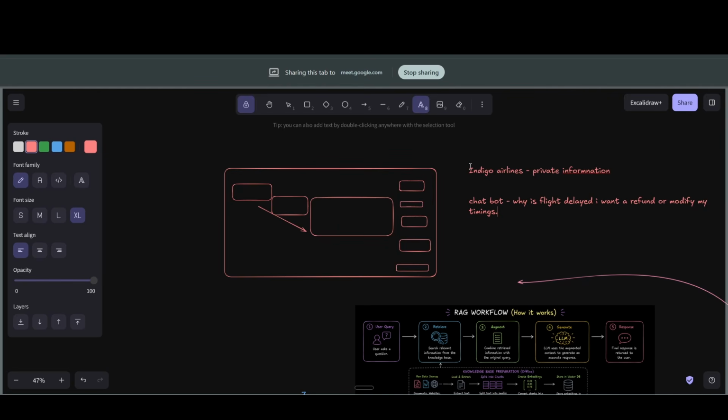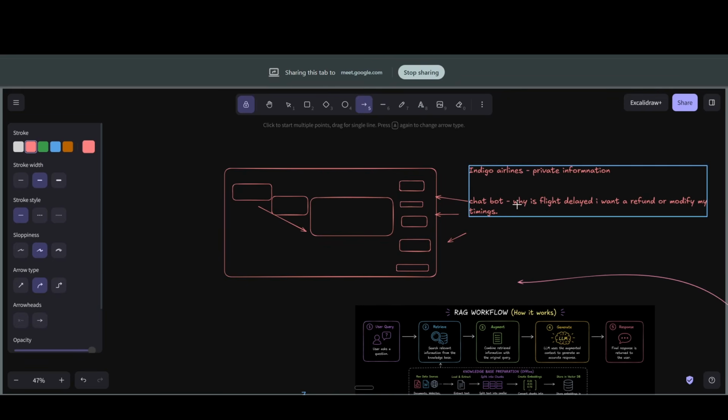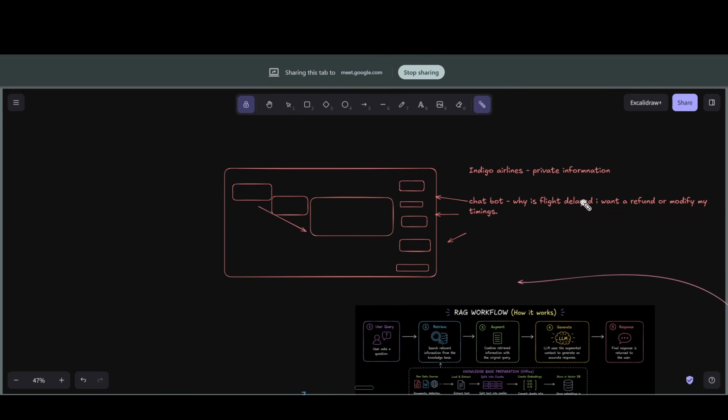So I asked the Indigo chatbot, why is my flight delayed, and I want a refund or I want to modify my timing. So what this chatbot does is it has access to its internal documents, right? It will look for, suppose, what are the main points here? Why is my flight delayed? I want a refund or modify my timings.